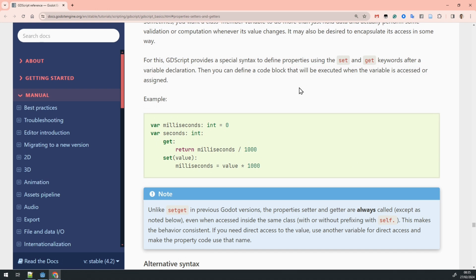This is why it's useful. So we have this little node box here with the documentation open, and it says, unlike setGet in previous Godot versions, the properties setter and getter are always called, even when accessed inside the same class, with or without prefixing with self dot. This makes the behavior consistent.